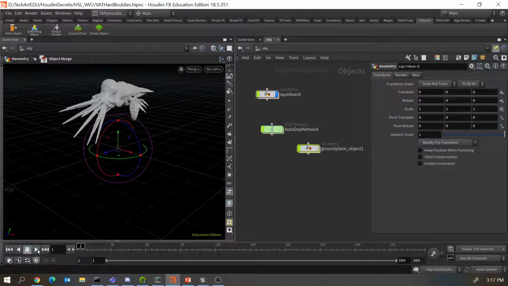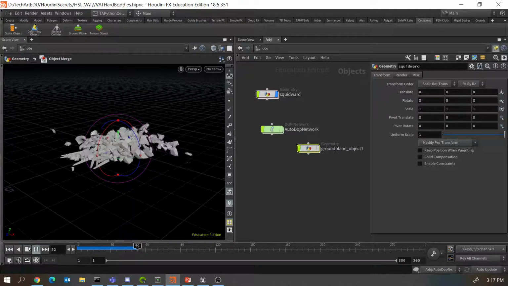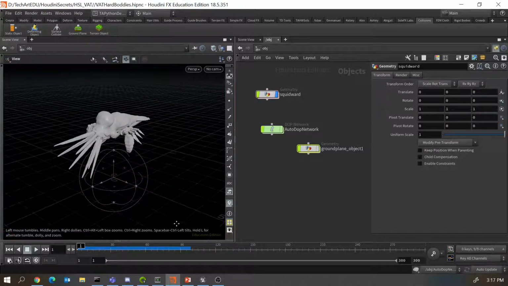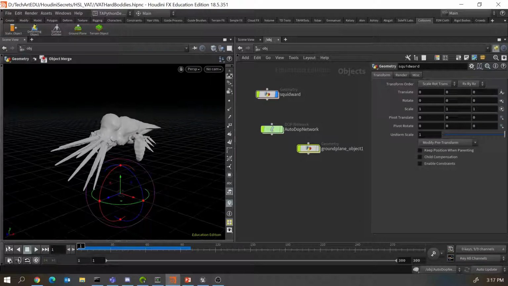Notice here when I hit the play button, oh, Squidward breaks up. How about that? Looks like I'm wrong, folks. Boy, I've been wrong a lot today. Haha. Okay, but anyway, Squidward goes against the rock surface, and then he blasts apart. Well, that's convenient.